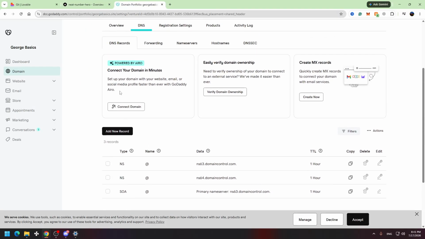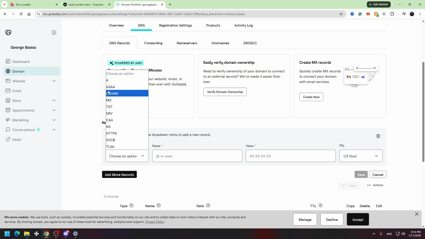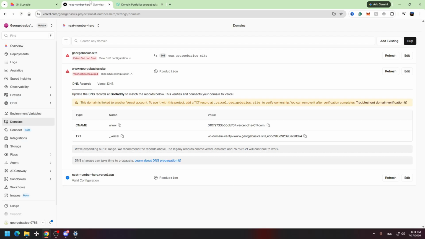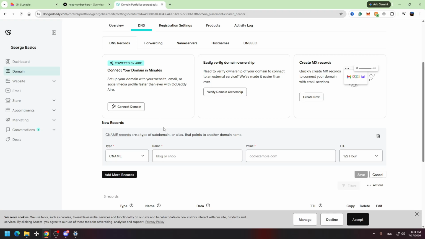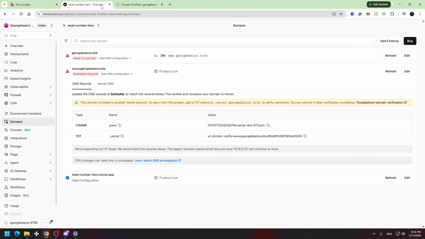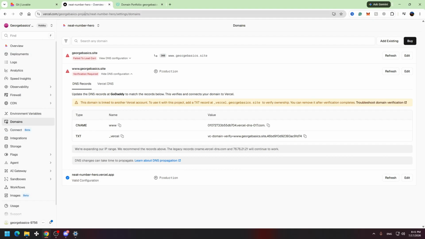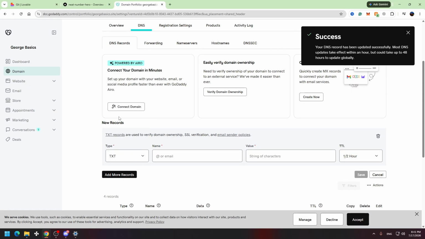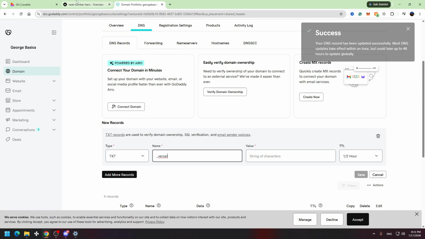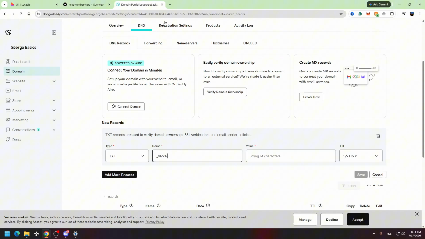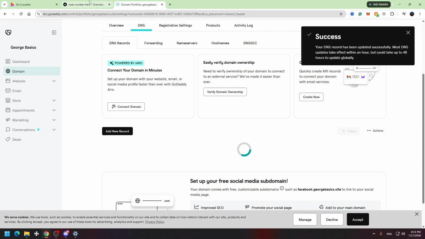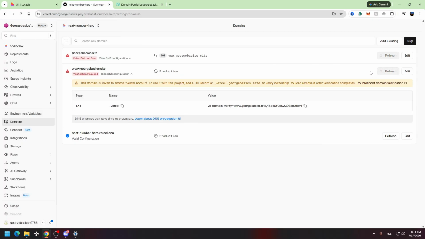Let's go to our domain DNS, click on add new records, choose CNAME first, and copy www in the name and paste it. This one in the value, and click on save. Then you need to add the TXT record. Write this one in the name and this in the value. Click on the save button again and click on the refresh.